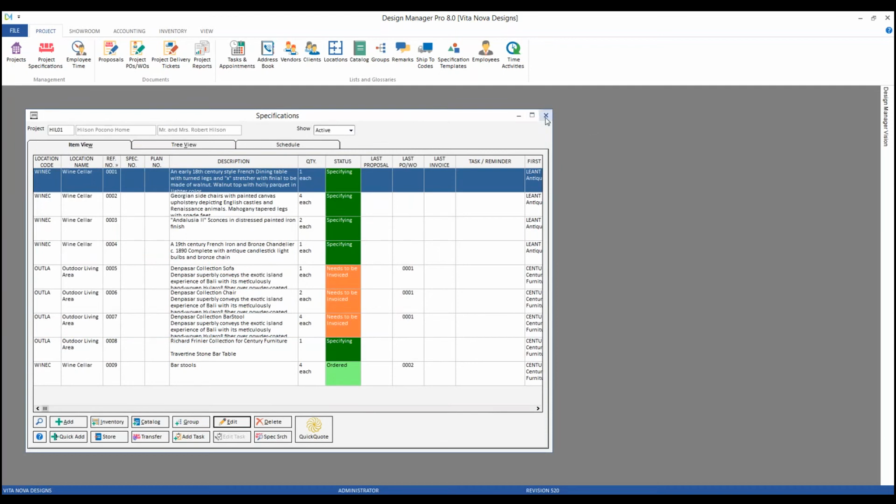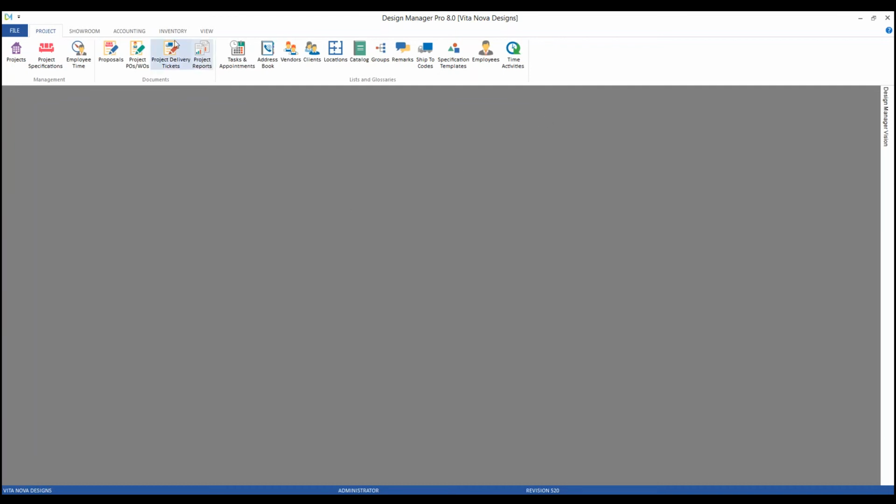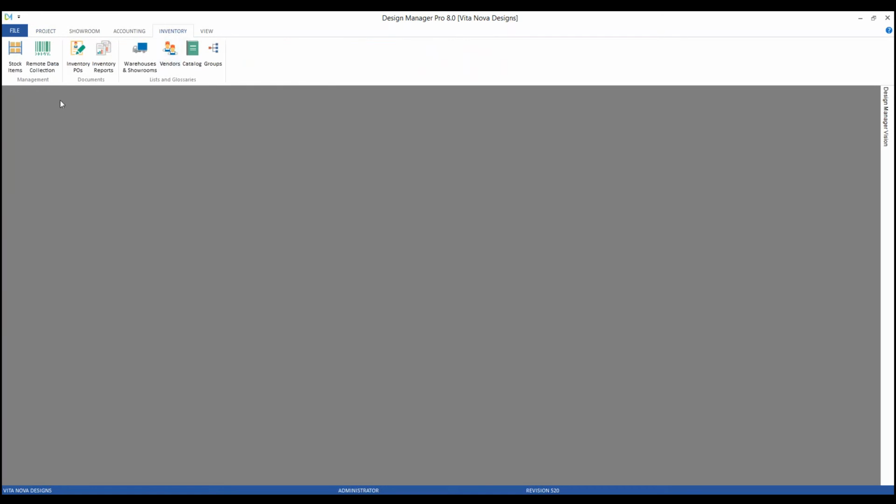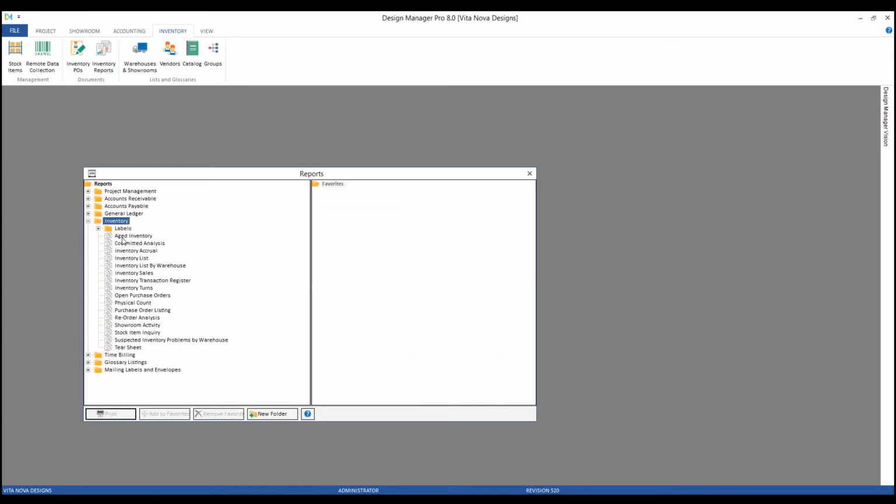Okay, lastly, we discussed the labels themselves. Now you can always print inventory labels by going to your inventory reports under your labels folder, and you have options to print for a particular inventory purchase order, quantity on hand, received, or for an individual stock item.